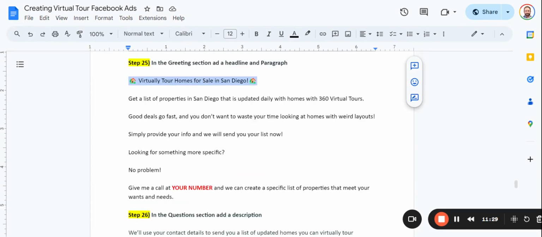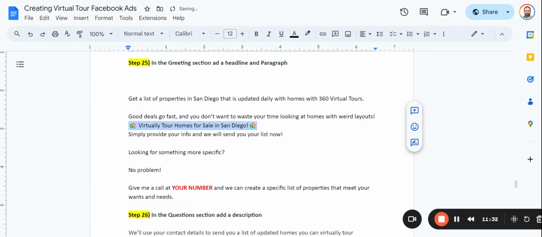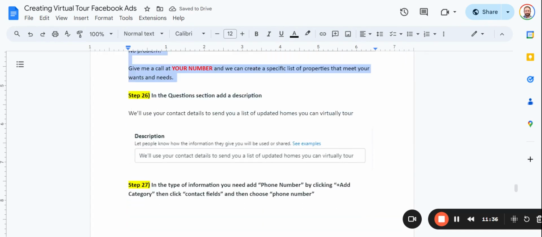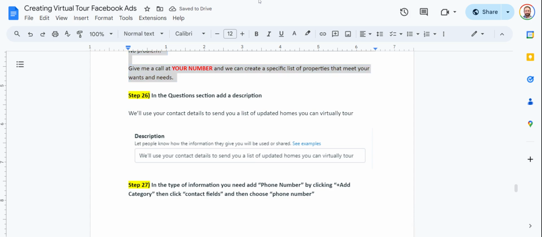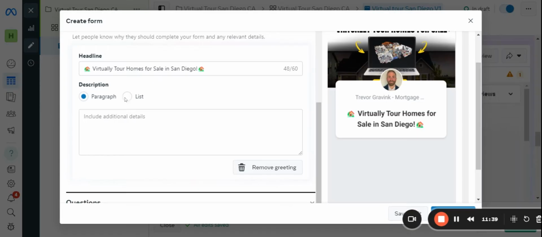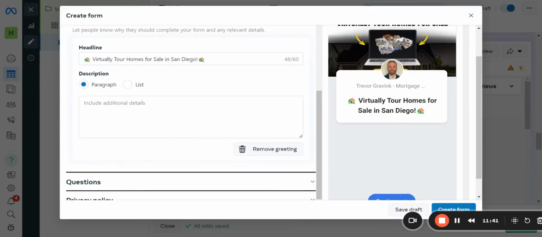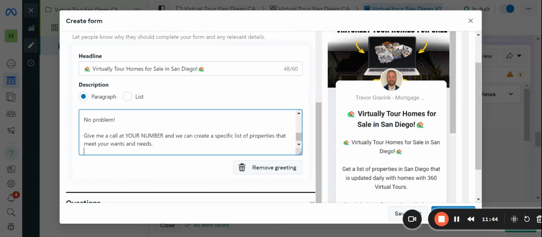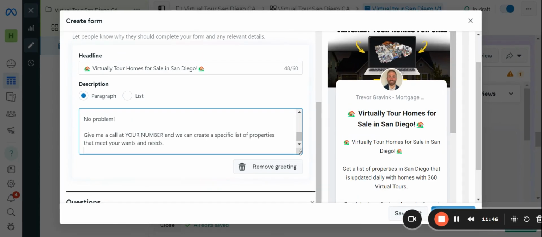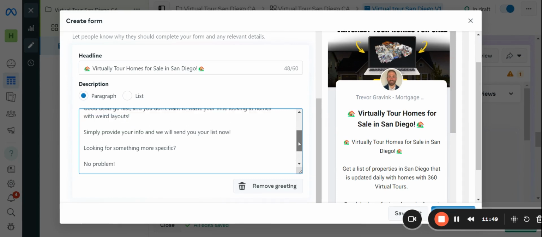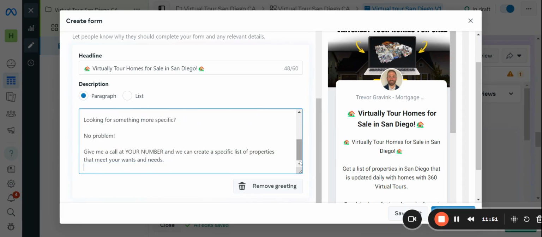And then for the paragraph, everything is right here. So again, you can go ahead and copy all of this to here. And then you're just going to go ahead and paste this information in. Again, you're going to need to add your information on here. So your phone number you would put right here.